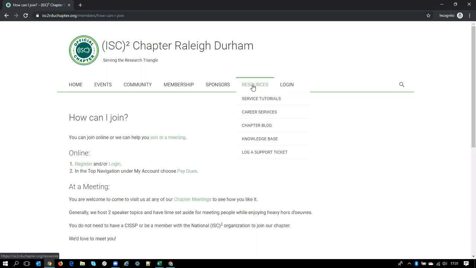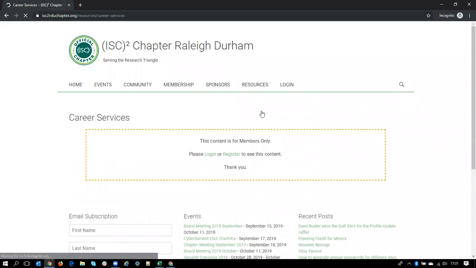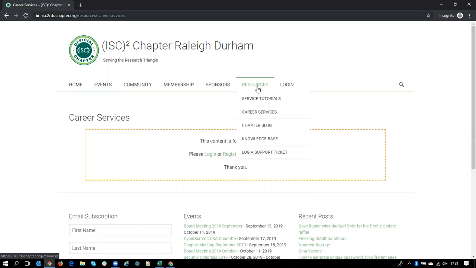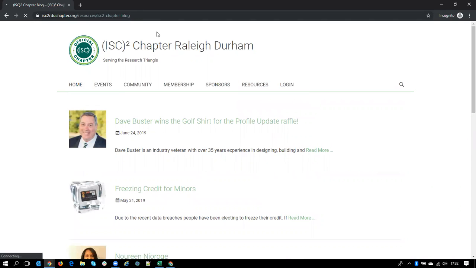Last but not least, a pretty deep section for resources, even though we're not authenticated. The service tutorials is where videos like this are being stored. We do have career services here, but unfortunately, as you'll see, this is something that is a bit of a teaser because you do in fact have to be logged in to leverage the job board and to get that section access. We do have a chapter blog, for which we look for contributors, and if you're interested in that, you can reach out to us through the contacts link.